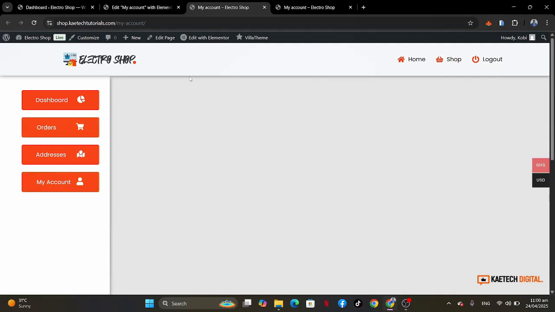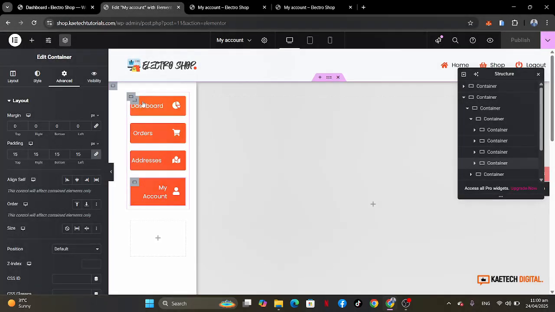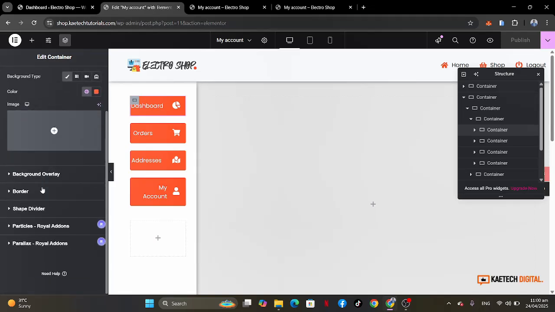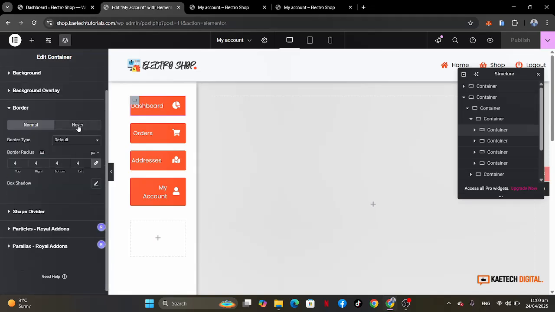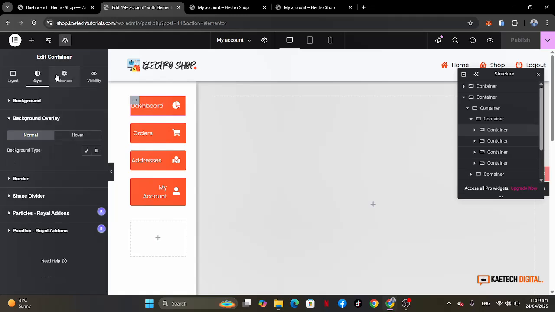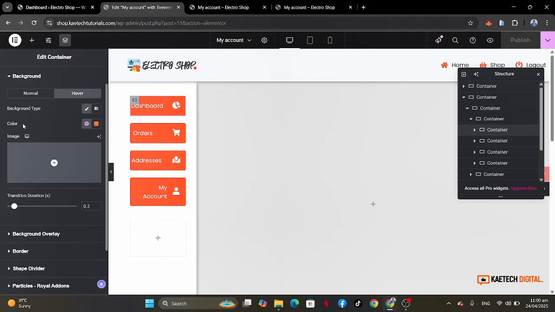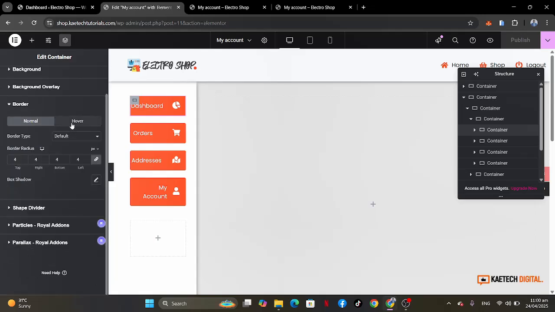sidebar also set up. Now what I'm going to do is just go ahead and style it more. So I'm going to go to advanced over here, and then go to border, oh no, let's go to background. Okay, so background over here, then go to hover, right? Now when you hover on it, the color is this one. Now let's go to border. Okay, so border, and then go to hover.